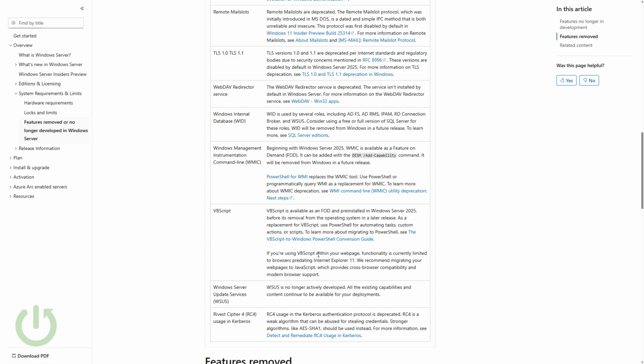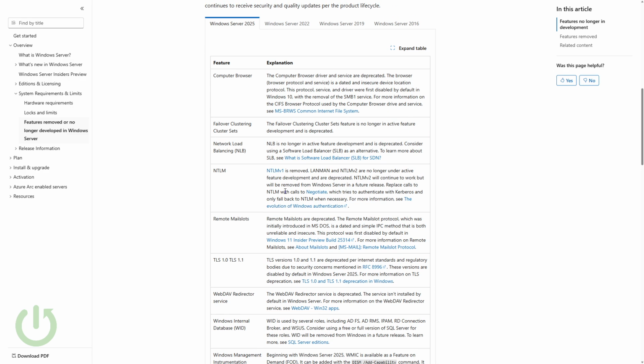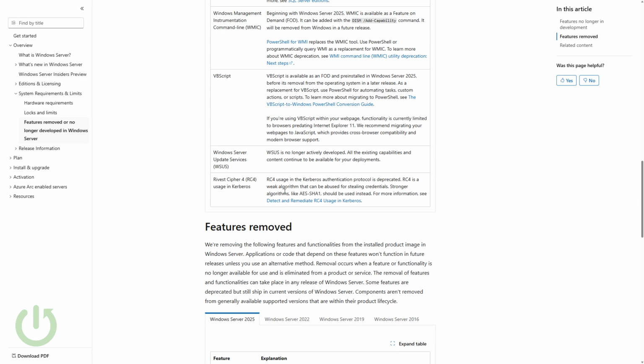If you are using VBScript within your web page, functionality is currently limited to browsers predating Internet Explorer 11. We recommend migrating your web pages to JavaScript, which provides cross-browser compatibility with modern browser support. And now we have two more, which are Windows Server Update Services and the reverse cipher for usage in Kerberos.